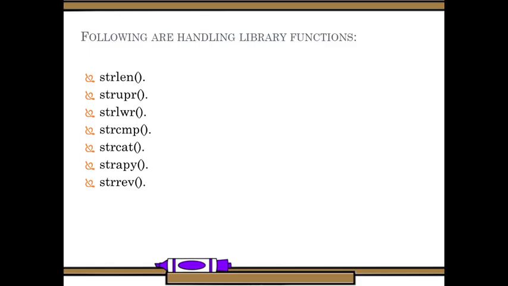So how these standard string library functions are accessed and how they can be used, we will see in this video. There is a set of standard C string functions that we use. These are the standard string library functions. The first one is string length, which returns the length of the string. String uppercase converts to uppercase. String LWR converts to lowercase.